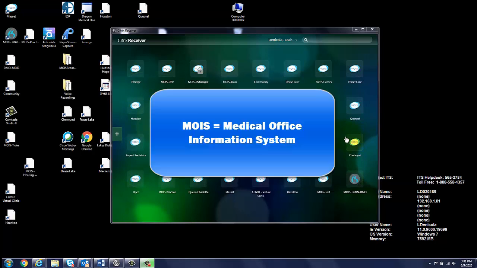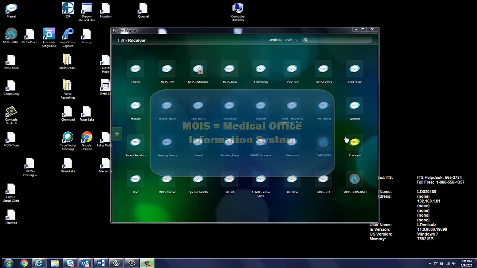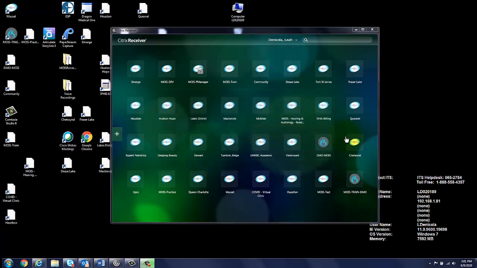MOIS stands for Medical Office Information System, and it's used in a variety of different clinics across Northern Health as well as private clinics. It was made originally for a physician's office, a private practice, and it's kind of expanded from there.